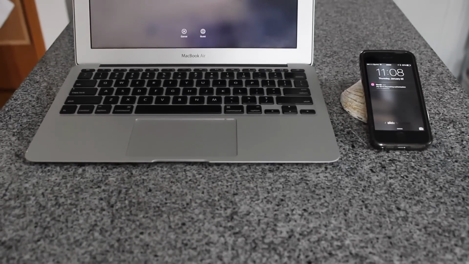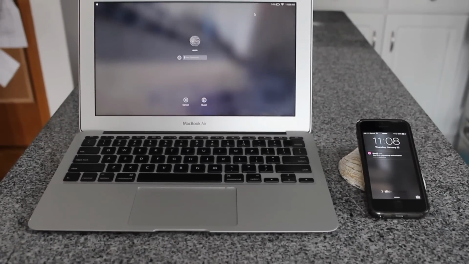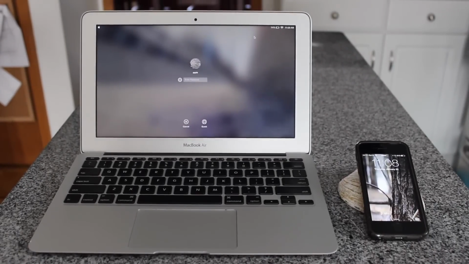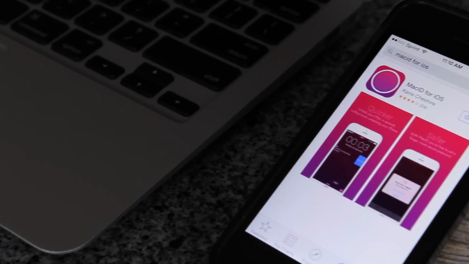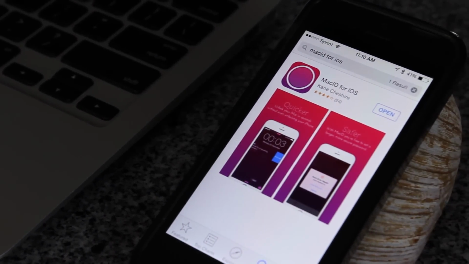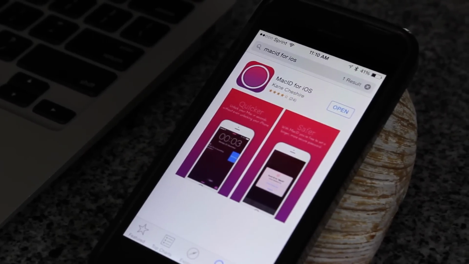First thing first, you will need a compatible Mac. I myself am using a 2014 MacBook Air as well as an iPhone 5S. Unfortunately, this app is not free. It is $3.99, but for what you get, it's actually not that bad at all.